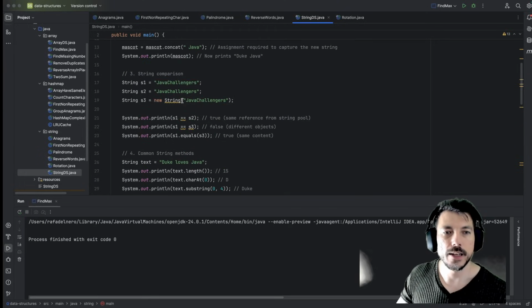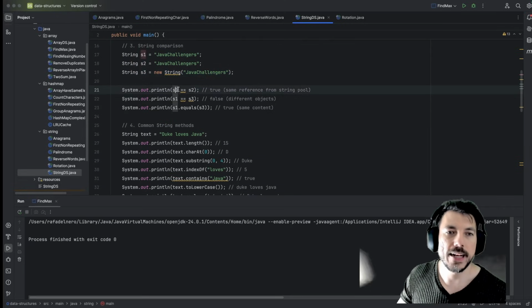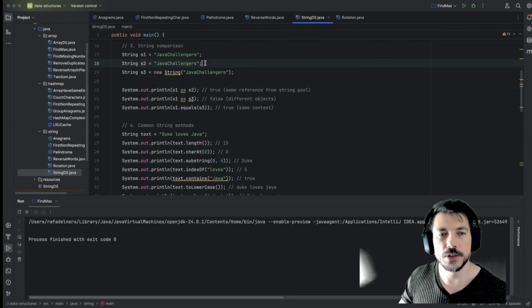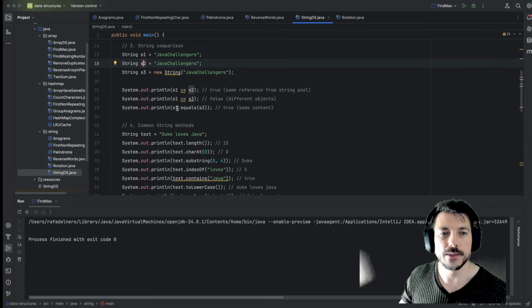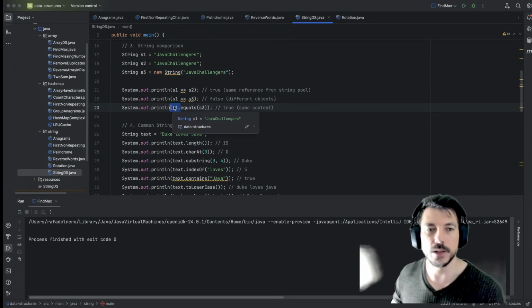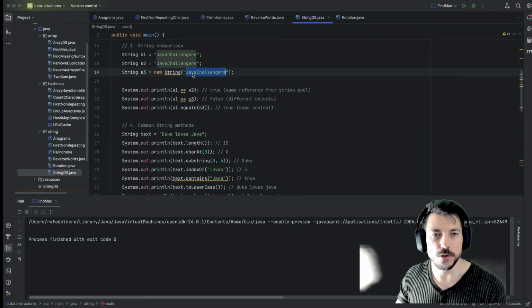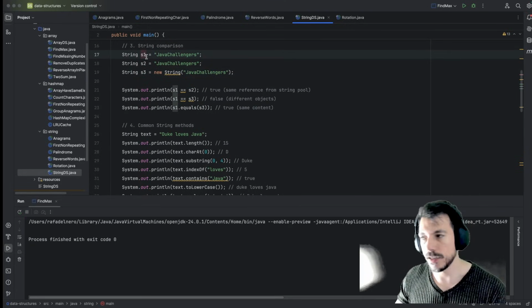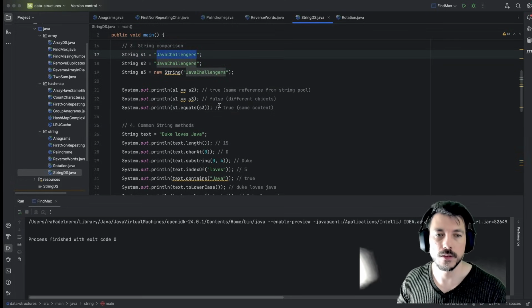Here we have two objects, Duke and Java. And for string compare, for example, here we have two objects. So s1 and s2 are pointing to the same object. Different variables pointing to the same object. But when we check here if s1 equals s3, it's going to be true. Why? Because the value of this string is the same. Even though s3 and s1 are different objects, they are pointing to different objects, they have the same content. So it's going to be true.